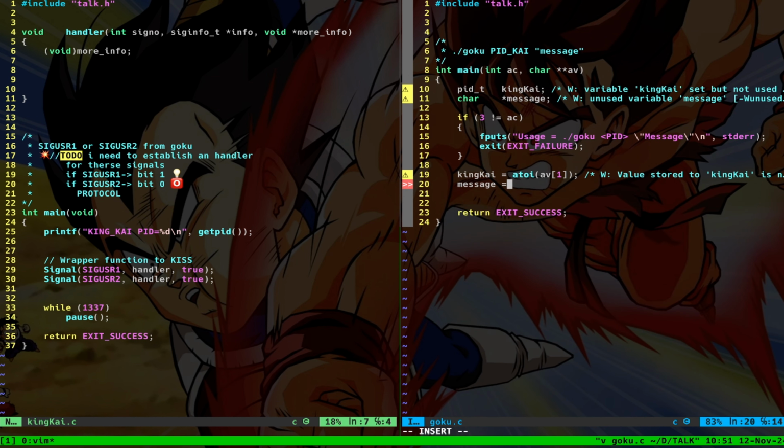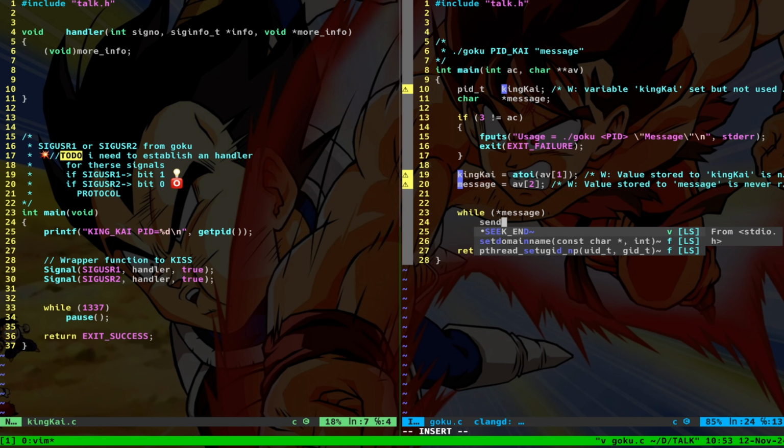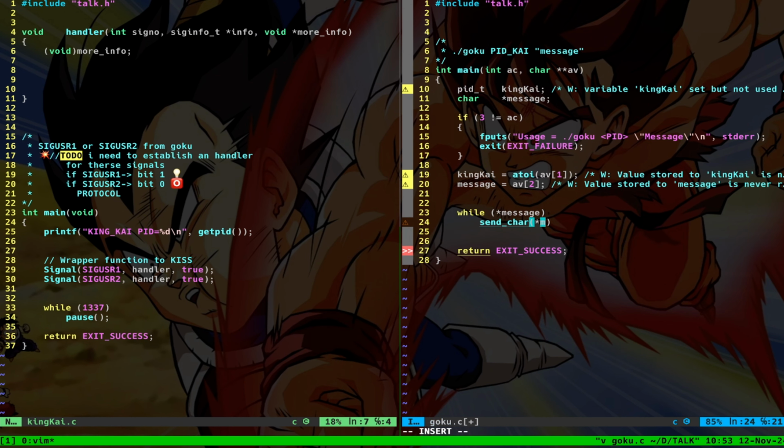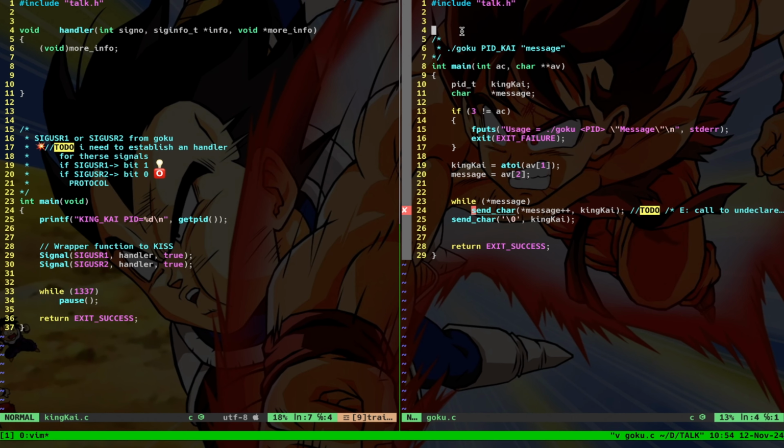And the message is equal to argument vector in position 2, like that. Now I want to send char by char to King Kai. How can I do that? I can say while at message, right? You send the char, which is basically at message, and then we increase to King Kai, like that. Of course, we have to implement this function. And then at the very end, I send char, which is the null char to terminate the thing, still to King Kai. Perfect. So this is a routine to send char by char. Now let's go to implement this function, send char.